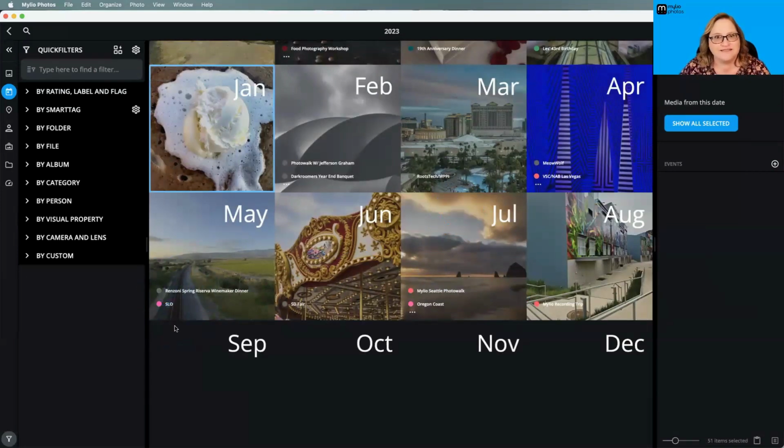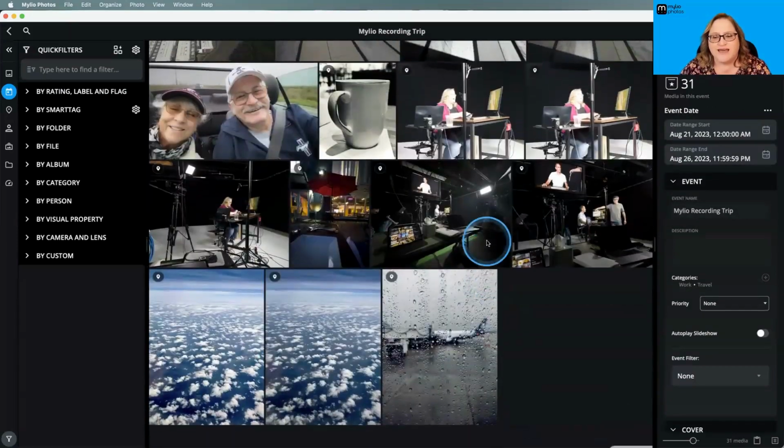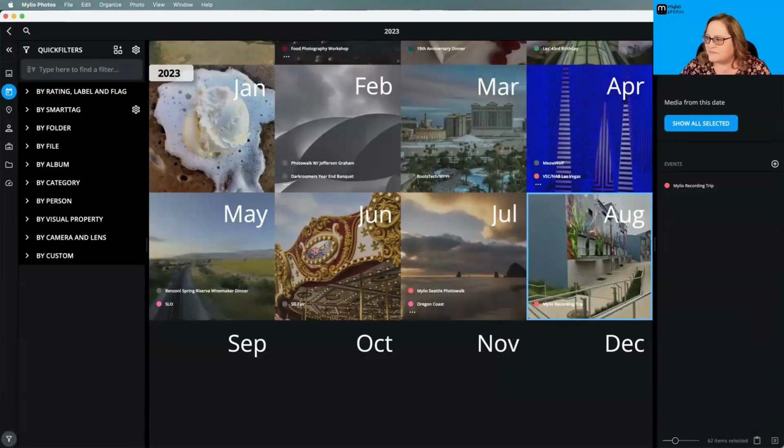There's different settings you can choose as to how many of these appear on the calendar at once. That's probably a topic for a different coffee break, but it's all in the manual if you want to take a look at using events in Mylio. And again, here's that Mylio recording trip. I can click on that and it takes me to all of the pictures that I took within that particular date range. So that's how those work on the calendar. Any other questions, Millie?